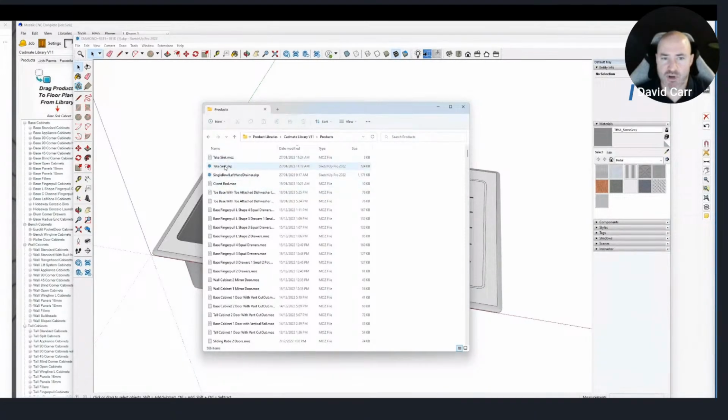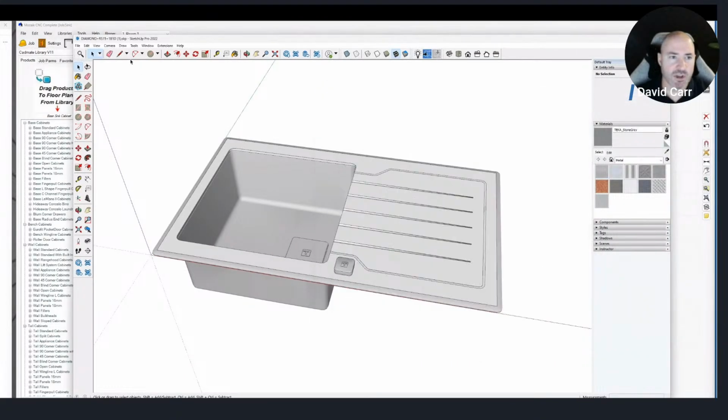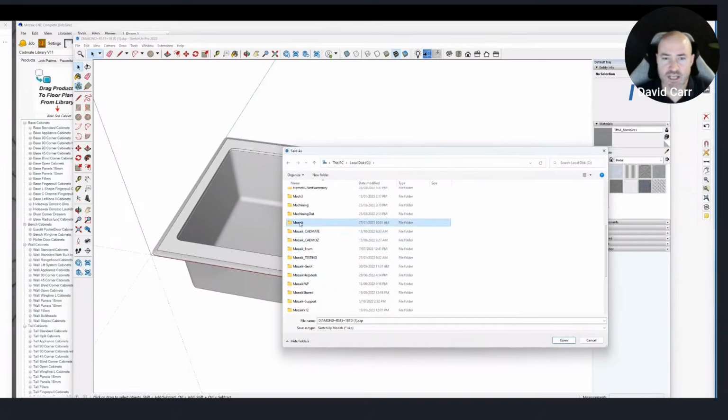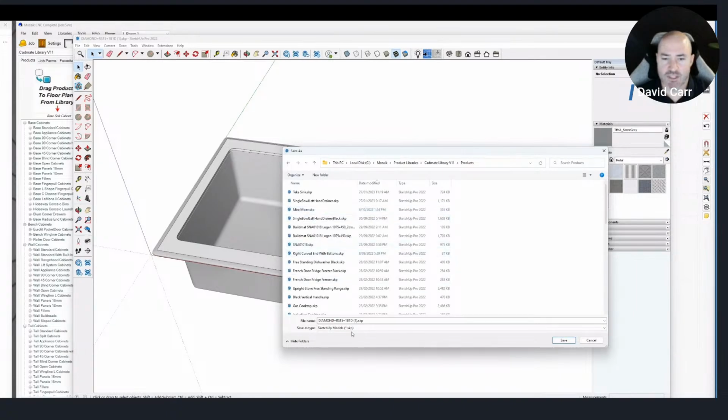You'll see that I've done that previously with the Tika sink, but I'm going to do this again. So I'm going to right click and go File, Save As, and find that location. I'm going to go back to This PC, C drive, Mozaik, and then into product libraries, CADmate library V11, and then products. And I'm going to save this product in here. Now, the name could be whatever you want to call it. I'm just going to call this Tika example sink.